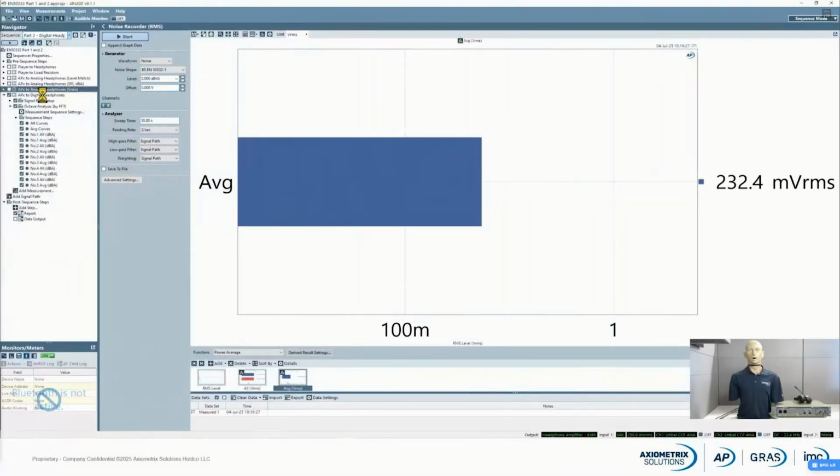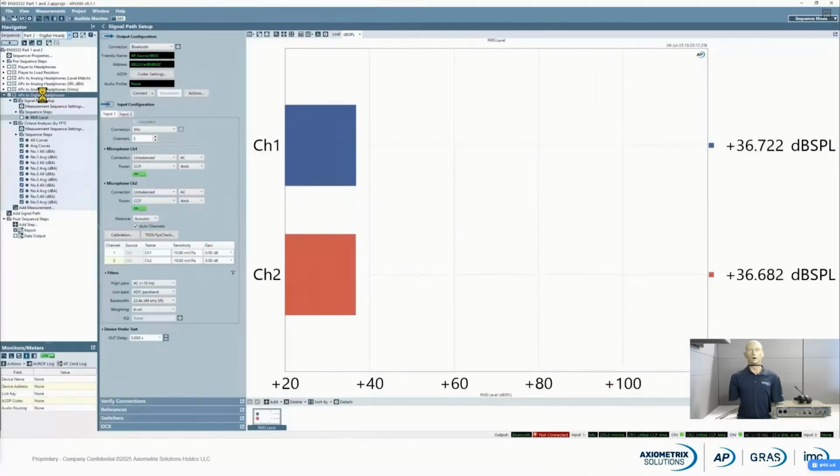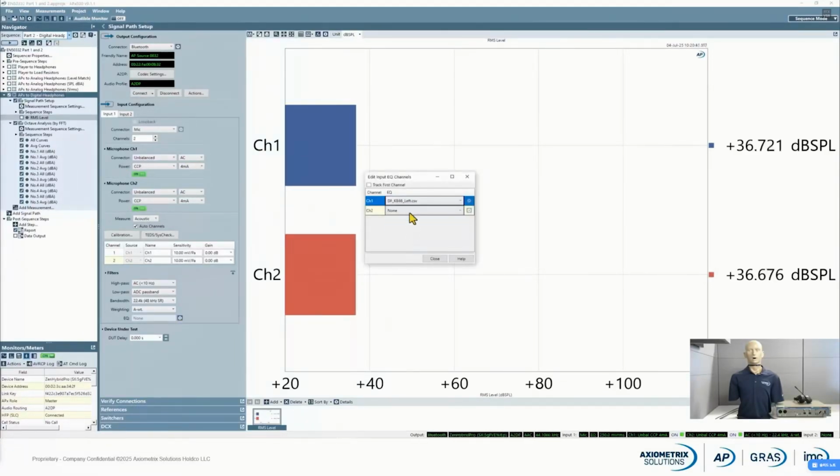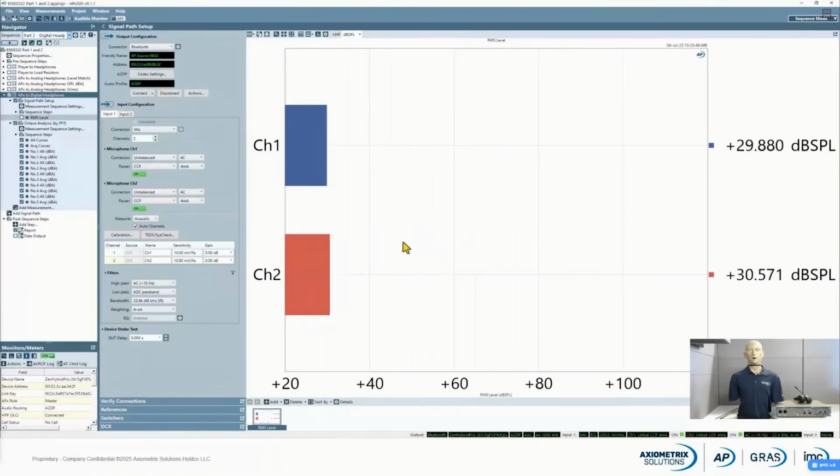In our demo today, I'm going to be using Bluetooth, so I have my output connector set to Bluetooth. I have my 2 mics selected. I have CCP power turned on. Using acoustic mode, update your microphone sensitivity. You have our A-weighting filter enabled, and we're going to add our HRTF corrections. And we're going to run the sequence.